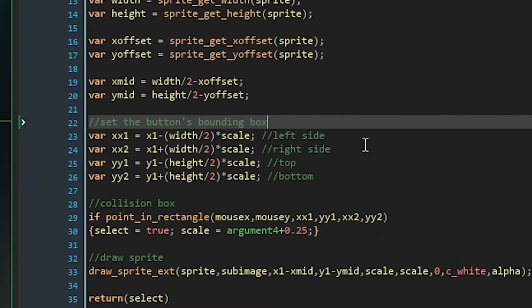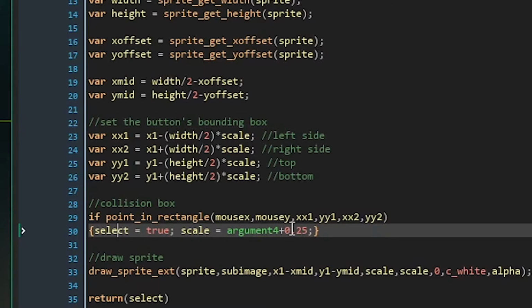These are a little bit different than the string calculations, since you want to get the middle of the sprite. For this, I'm not going to explain in depth what exactly it is, but I'm pretty sure you can guess what it does. Now we use the same point and rectangle function. We do the same thing, the only difference is we up the scale by 0.25. But when you hover over the sprite, it'll get a little bit bigger.